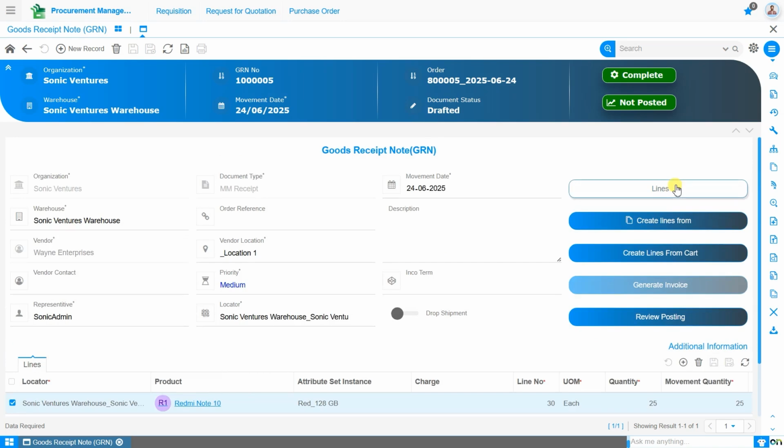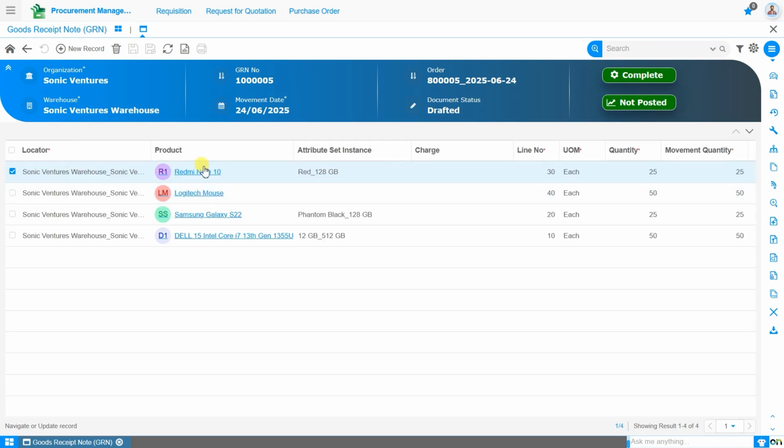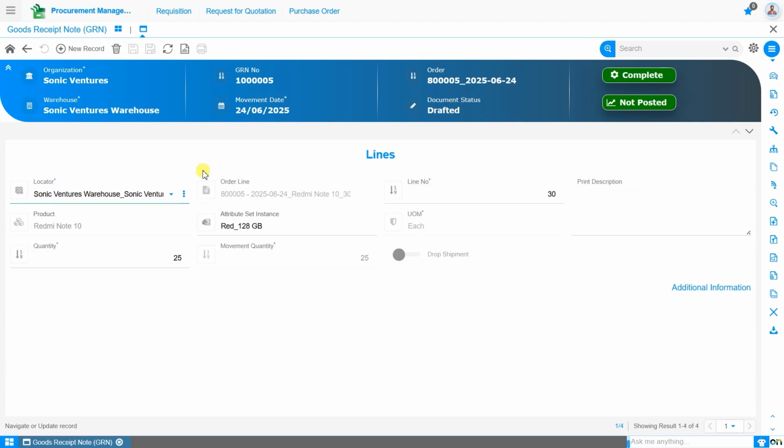Let's now move to the Lines tab. Click on Hyperlink to open the record in single record view. Here, you'll find detailed information specific to this particular product line. Let's now navigate to the Header tab by clicking on the Home option.